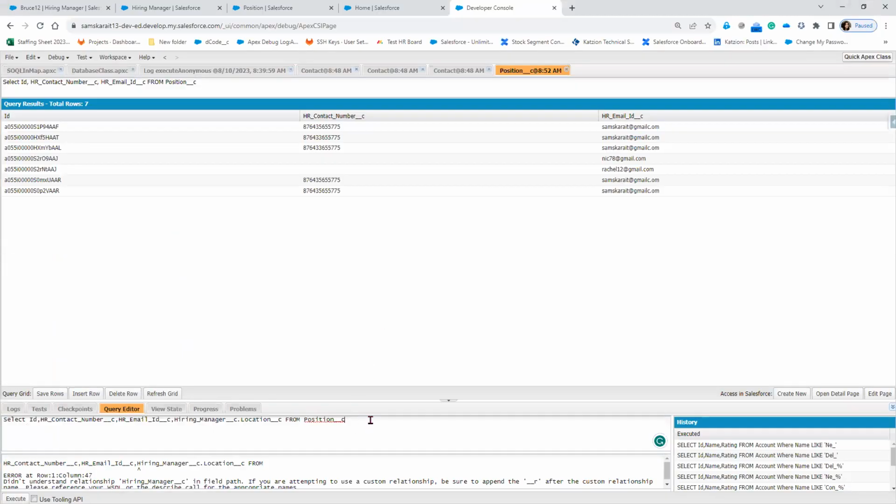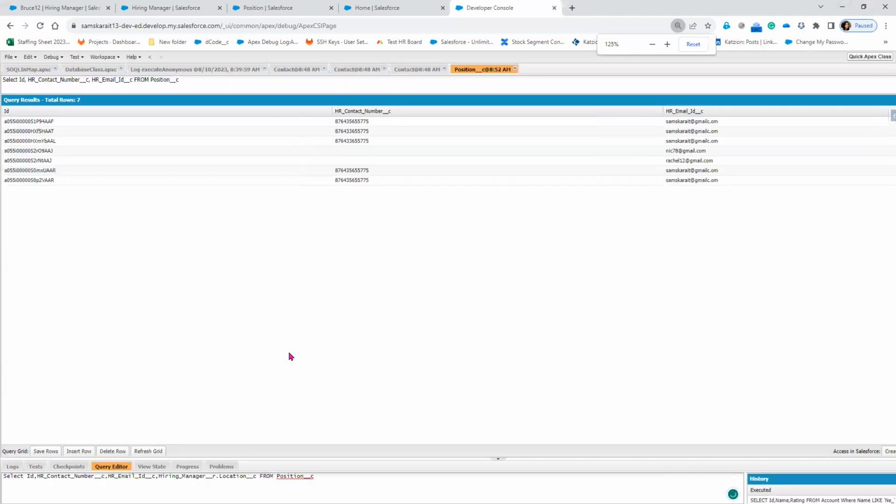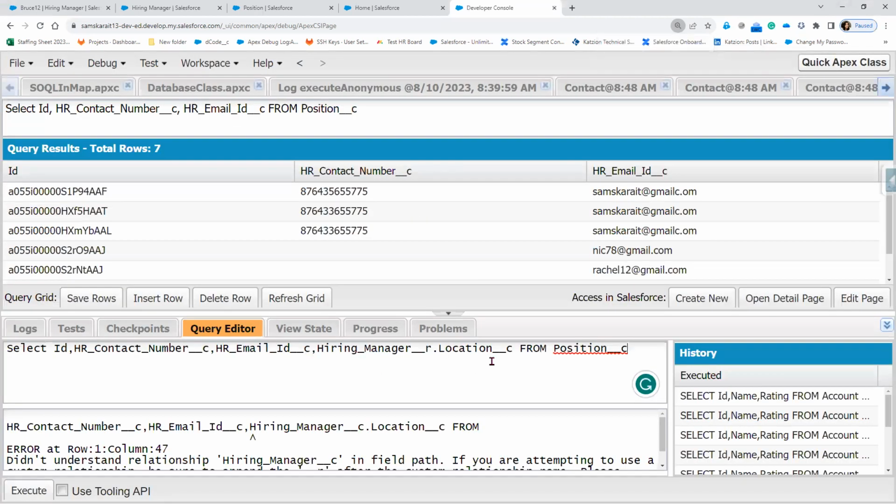Now let's execute this, using underscore R instead of underscore C. I'm using hiring_manager__r dot location. ID is from the position object. HR contact number is from the position object. HR email ID is from the position object. Whereas hiring_manager__r means it is a parent custom object.